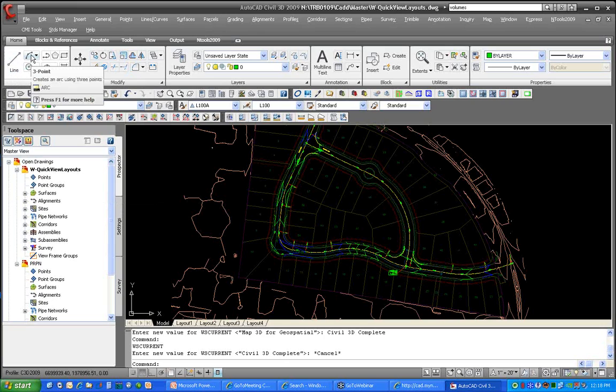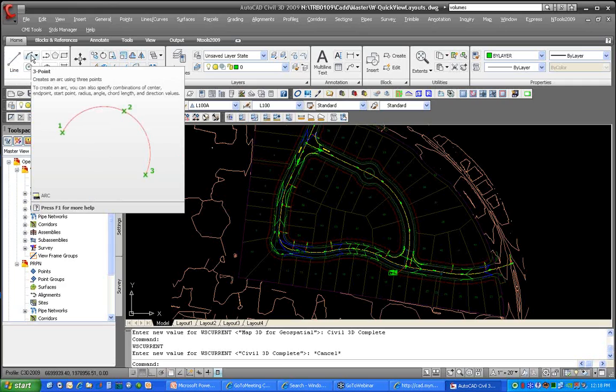Let me do it again. I'll go onto my 3-point arc. So I get just a regular tooltip. If I leave my cursor there long enough, I get an extended tooltip showing me more detail. Okay, I can also hit F1, and it'll actually bring help up on this command for me, so I don't have to go searching through help to find how to draw a 3-point arc.